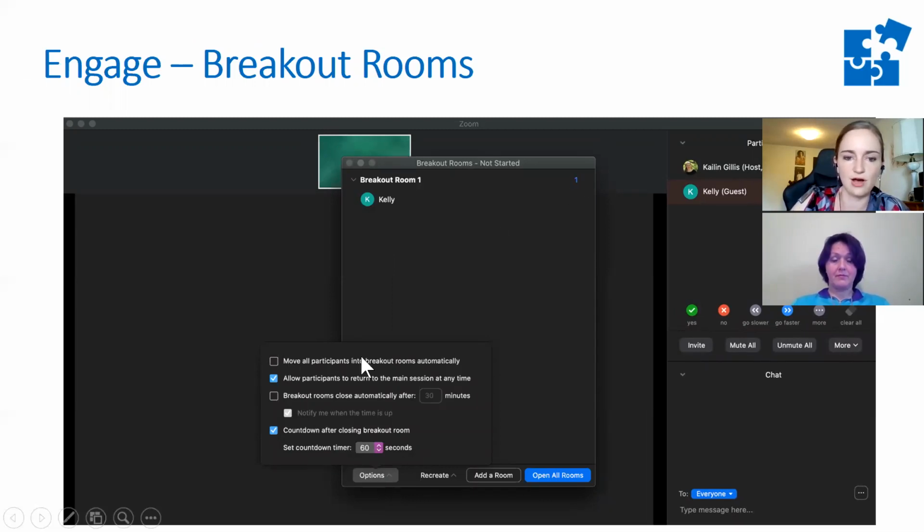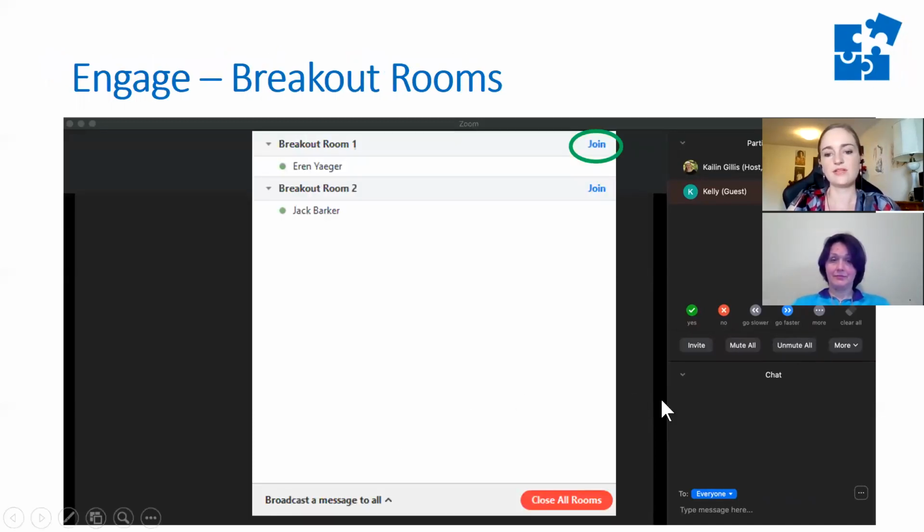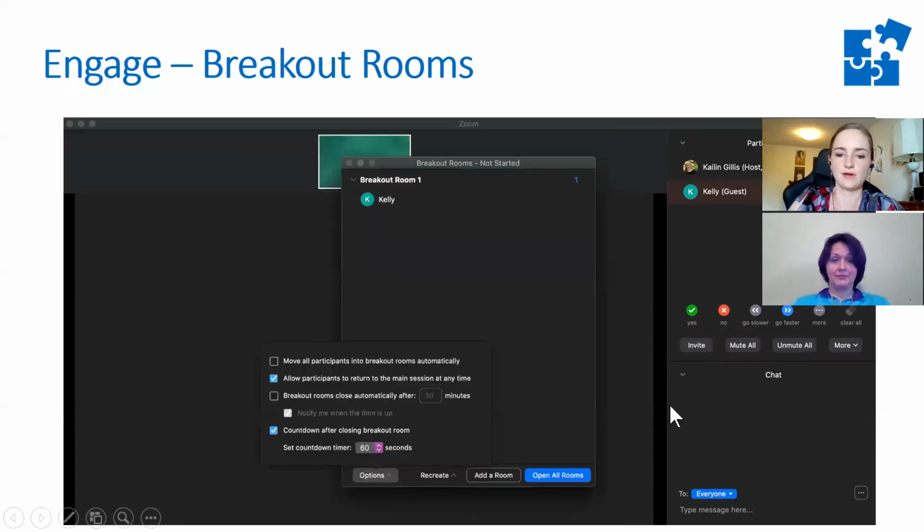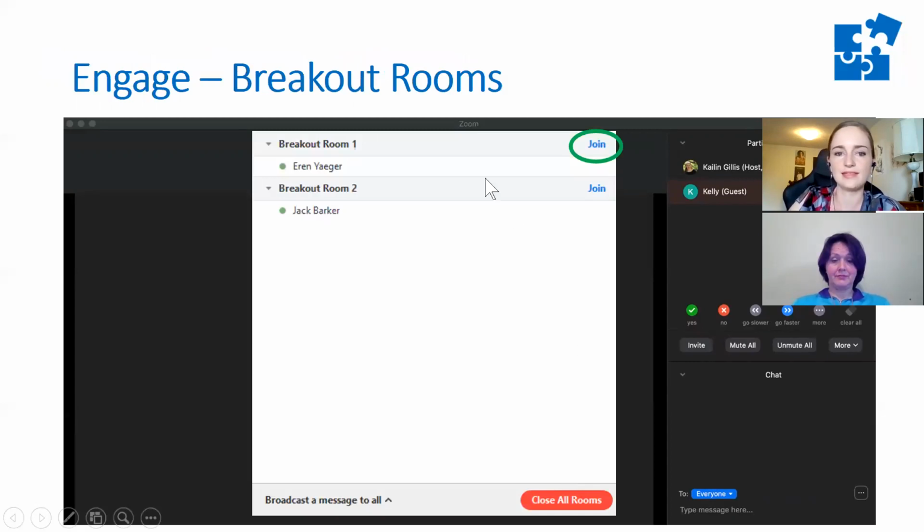You'll notice there are a number of options listed here, including a countdown after closing the breakout rooms, which we do recommend setting so that students have time to wrap up their conversation. Usually the defaults for the options are fine. When you open the breakout rooms, using this button, Open All Rooms, it will look like this.